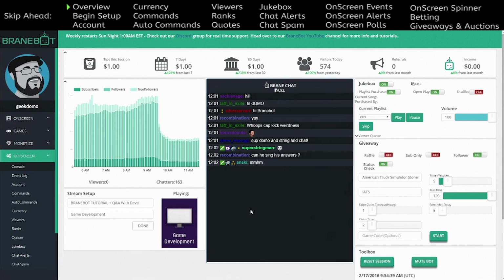All right, so BraneBot is designed to be an all-inclusive bot for streamers. It's meant to be an all-in-one solution covering more than most other bots. It started out as just a loyalty bot, which did currency and stuff like that.